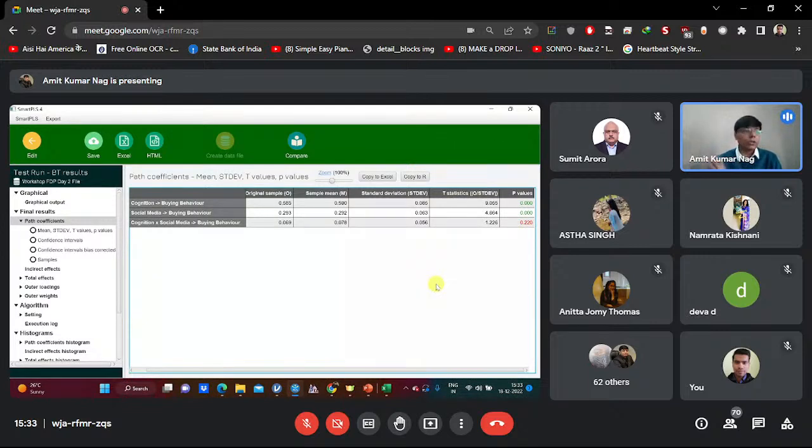Now statistically also proven that there is no moderation effect, which means the item which has been considered as a moderator has neither strengthened nor weakened the relationship to a significant level. Must have, but not to a significant level. Sumit sir, is it clear? Yes, sir. Yes, sir. Thank you.